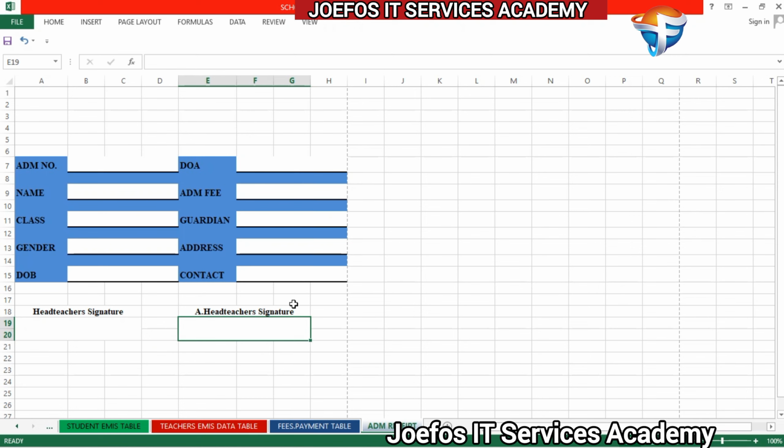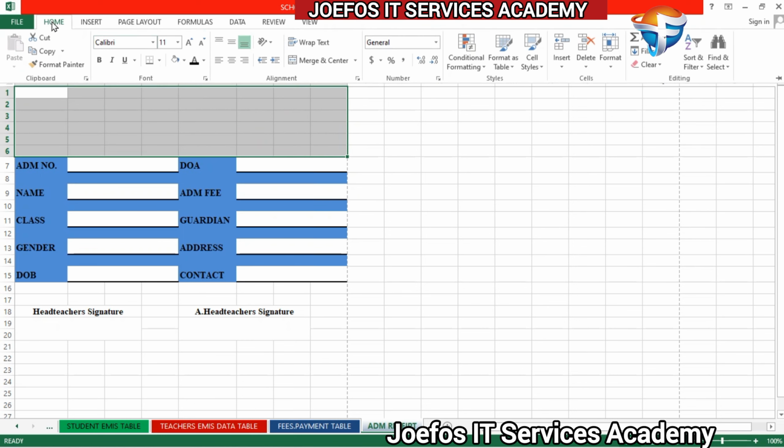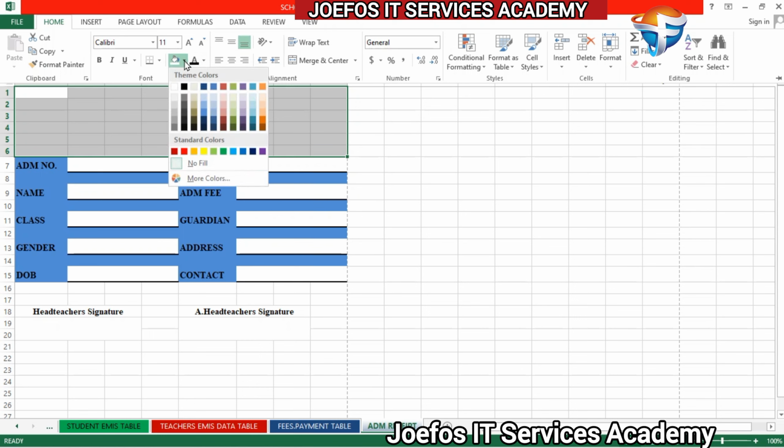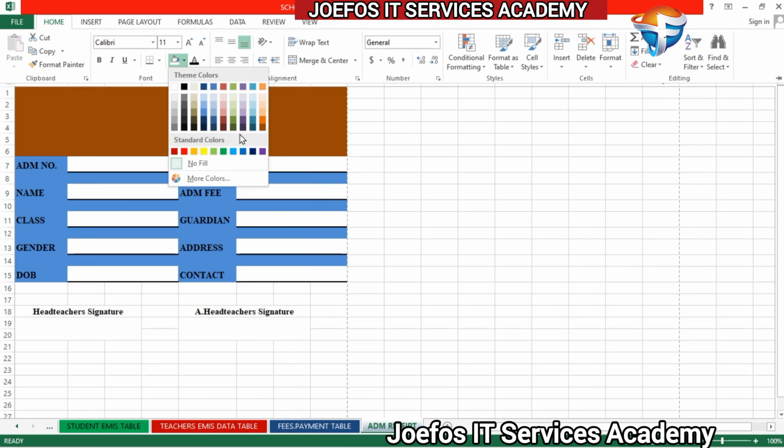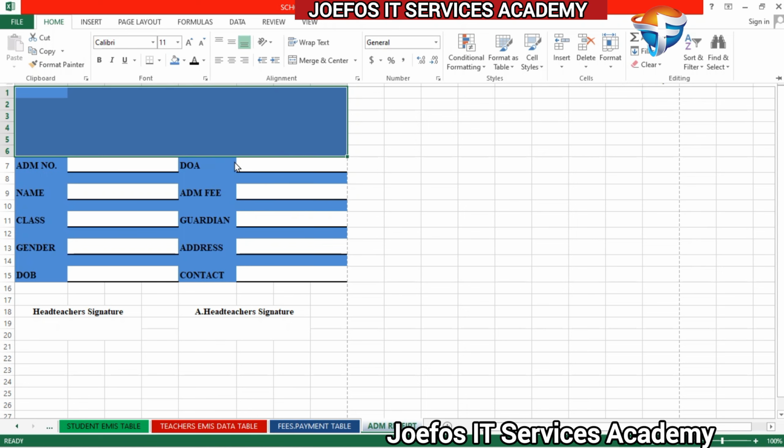So I think we are having some nice receipt now. So it's left with one thing that we need to do, that is the heading of the receipt. So let's select all like this, then we give it a background color. So let's give it some nice background color. So I think this color is cool. So let's give it this color.